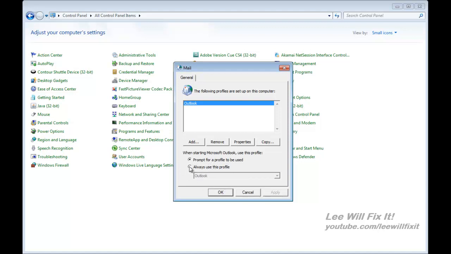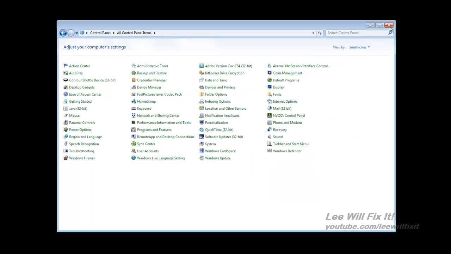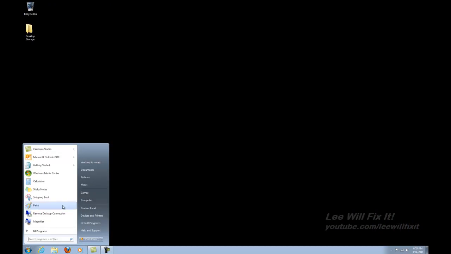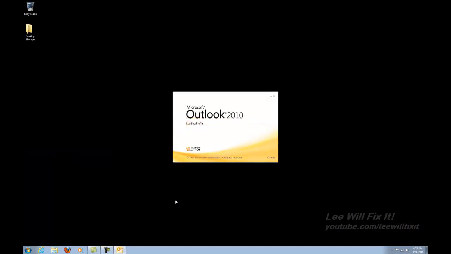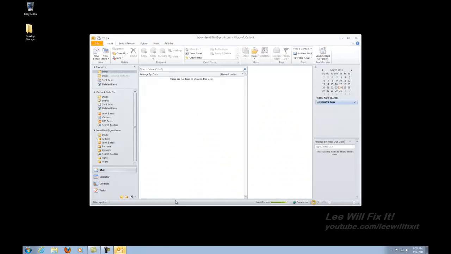So how do we fix it? Obviously, click Always Use This Profile, and of course the only one I have is selected. So I'm going to say OK to that and close my control panel, and run Outlook, and look at that. It's now loading the profile by default, and it's not asking for me to select anything else. So that's the way you get rid of that nasty little bugger.